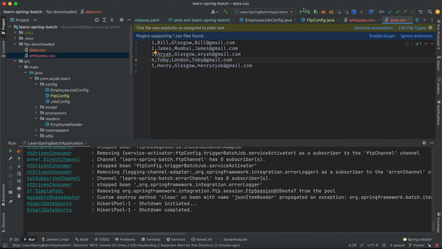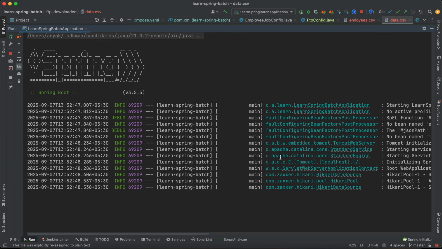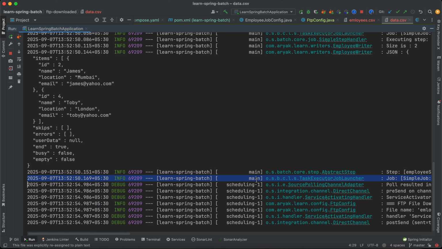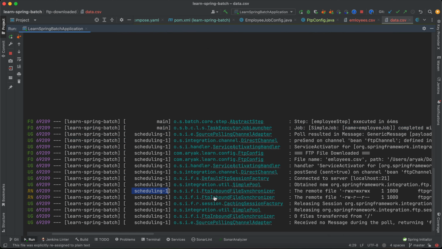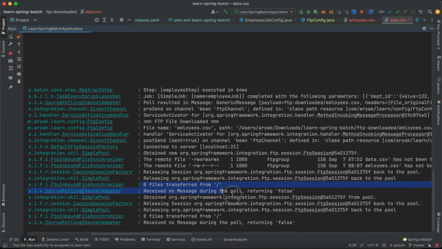And if you just run this application once again, you'll see that this is a continuous daemon thread. In fact, it is running on a totally different thread. If you see, the main thread is actually running our application, but there is a scheduler thread, which is a completely background thread, which keeps on polling from the FTP. And like you see, this time it has received 0 files.